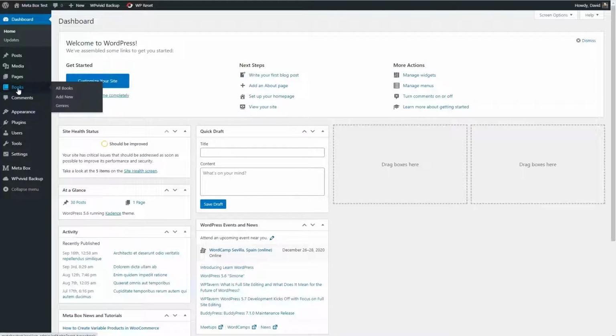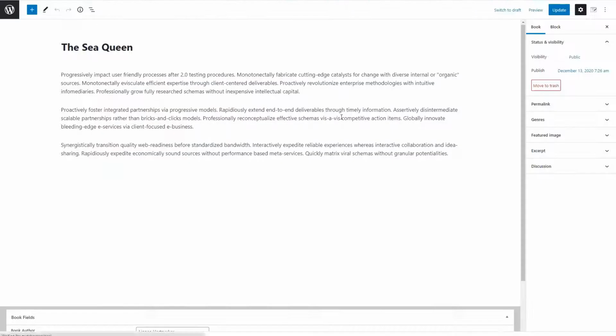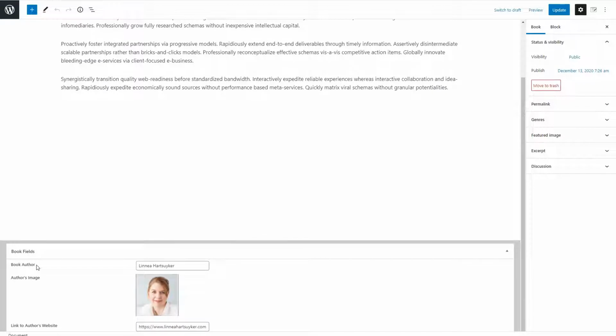I used MetaBox to create a custom post type called Books. I added some books, and as you can see, each book has 3 custom fields: the book author, the author's image, and a link to the author's website.